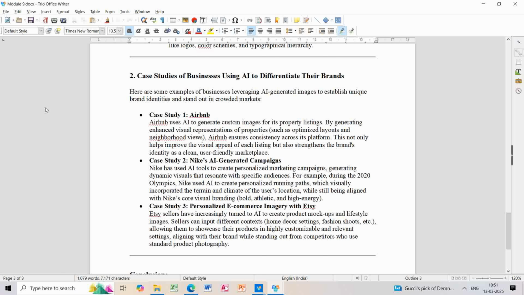But it was also able to align with Nike's core visual branding, whether it's bold, athletic, or high energy, that is the brand of Nike, into these personalized running paths. So it was able to create personalized running paths according to the user's location and specifications, but it was also able to maintain the core visual branding of Nike, that is bold, athletic, and high energy. And how was it able to do that?